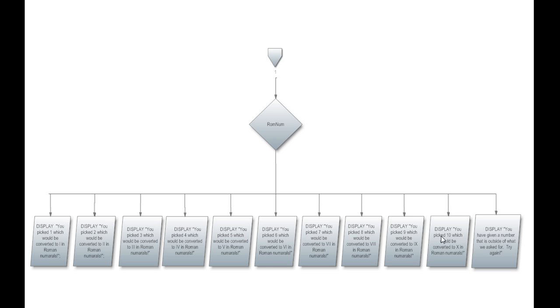And if it goes through 1 through 10 and doesn't find the number that they selected, like 10.2 or 5.9, it's a way to error out. Here it's going to display, you've given us a number outside of what we asked for. Try again. So when you do your case structure, this is the setup.